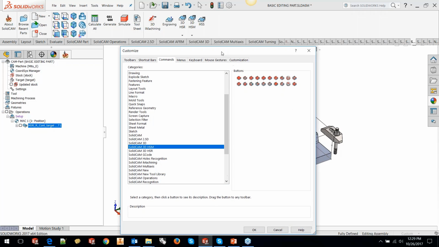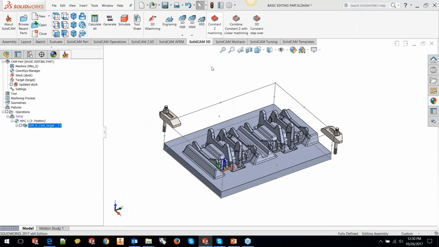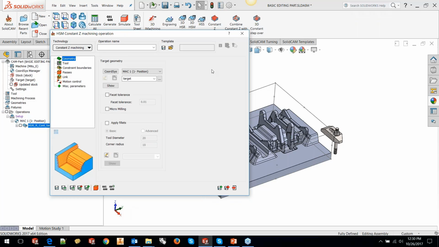For example, my customer, or even you, use constant Z a lot. Why do you want to go to add toolpath, HSM, and in that select constant Z? Better than that, I'll just drag this and drop it out here, constant Z, which is the other area that I use a lot. Maybe I use the combined constant Z with linear machining, so I can pull it out. And maybe the 3D constant step over, so I can bring it out. So you can bring out whatever functions you use extensively, and then a click on that will directly open the constant Z machining or whichever function you have dropped on your toolbar.